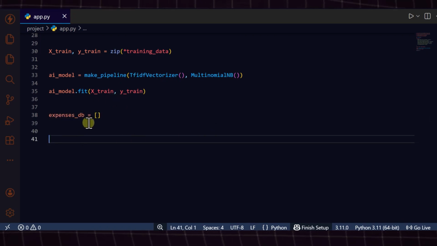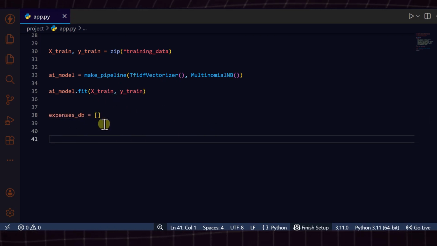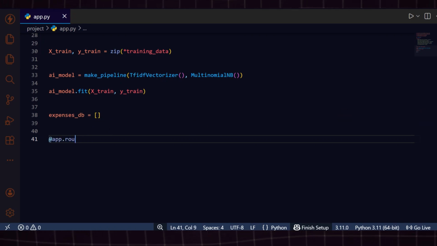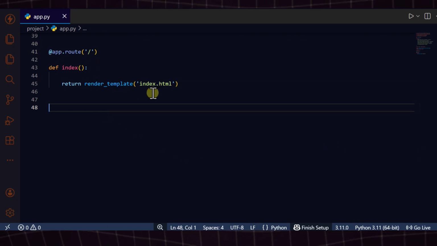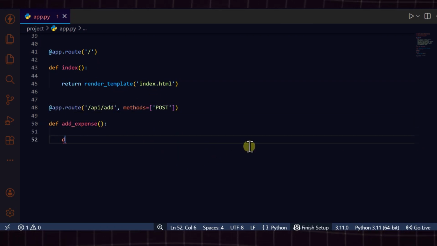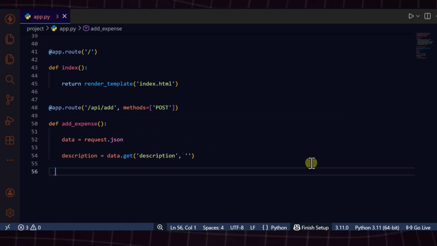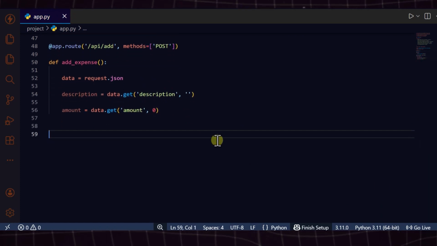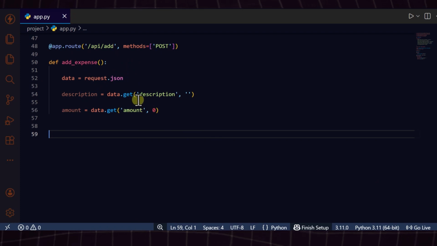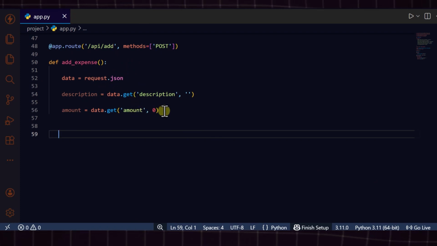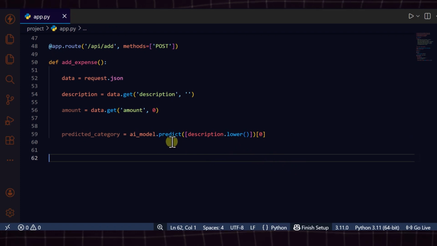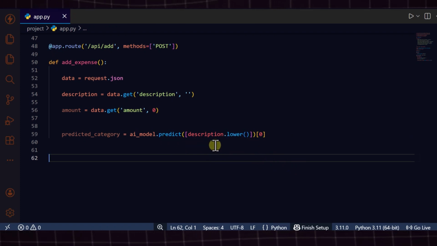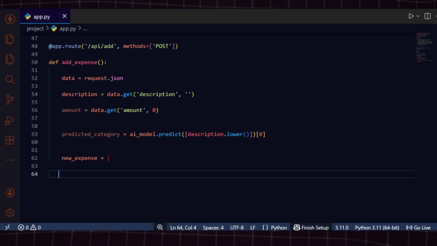This is a simple in-memory database that stores all added expenses during runtime. This route loads the homepage of the Expense Tracker UI. This API receives expense data, description, and amount from the frontend. The AI model analyzes the description and predicts which category the expense belongs to.